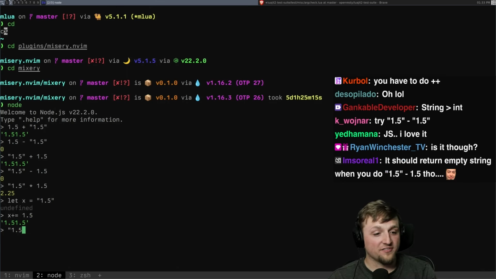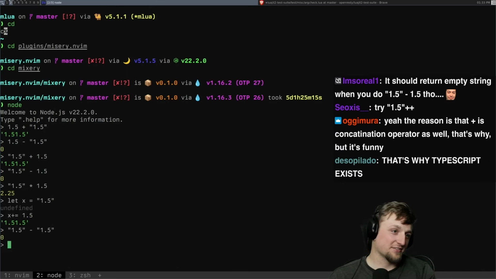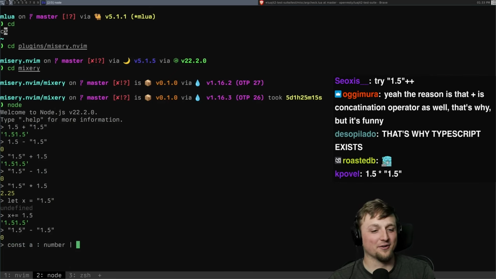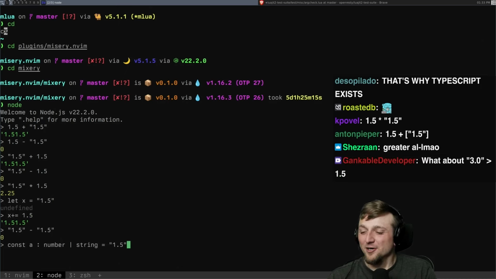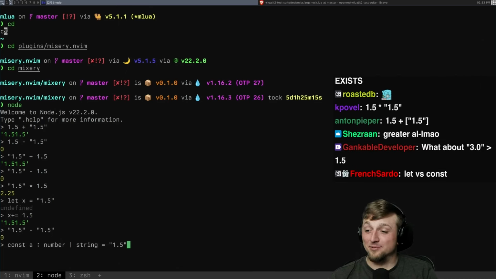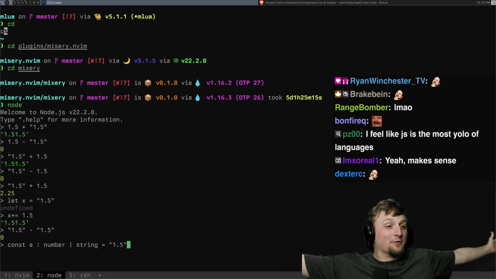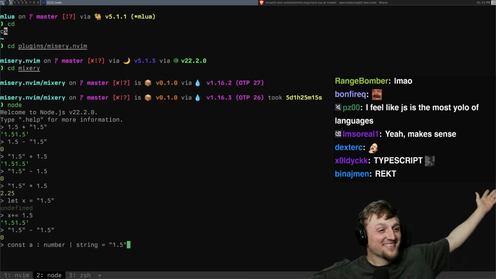Okay, 1.5 minus 1.5. Double strings. That's why TypeScript exists. Okay. Const a number or string, 1.5. Now what? Okay. Where is your TypeScript now? Where is your TypeScript now? Huh? Okay.